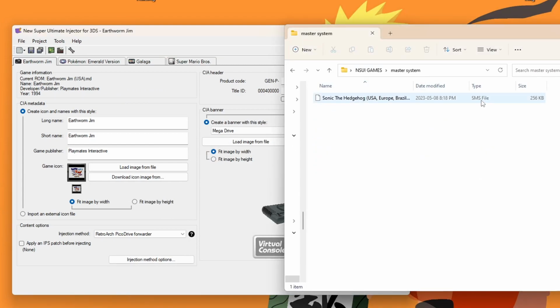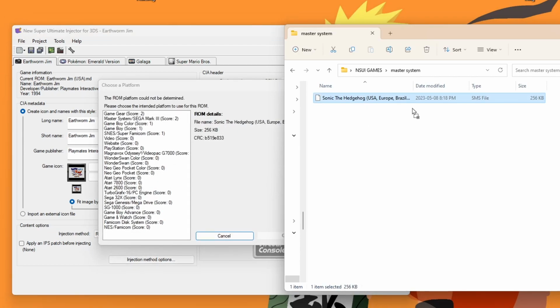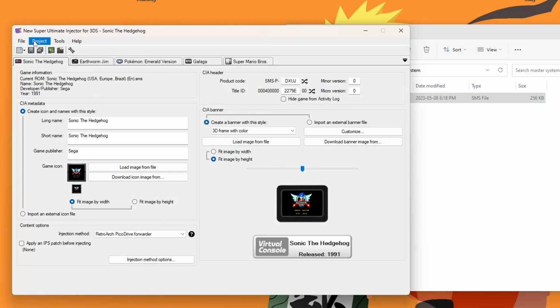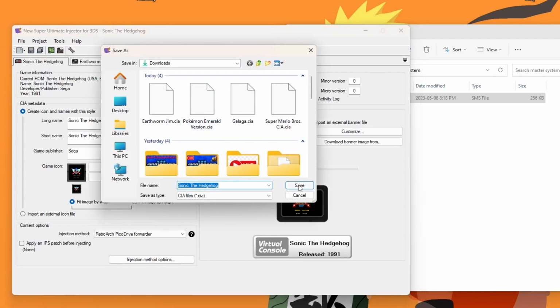On to Master System. These should be an SMS file. I got Sonic the Hedgehog here. Drag it in. And if you run into this, it just says the ROM platform could not be determined. So we're going to go and find Master System right here and press OK. Boom, we're ready. Project, export CIA. You guys are getting the idea.